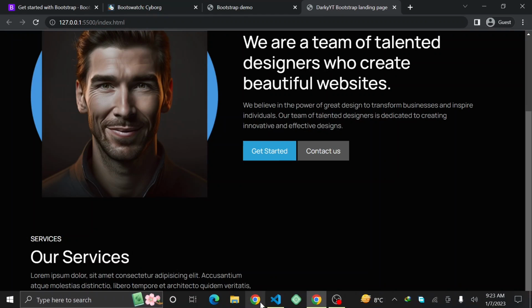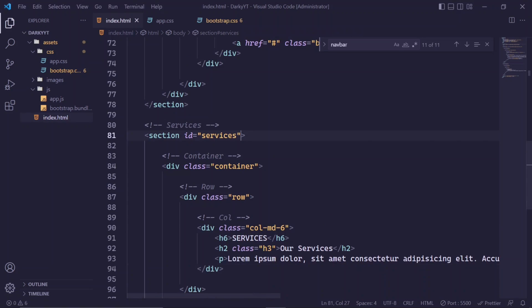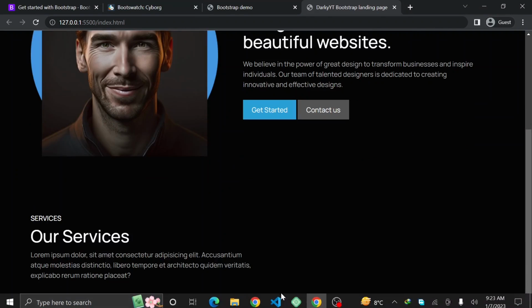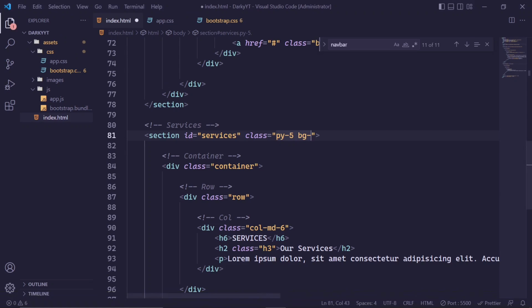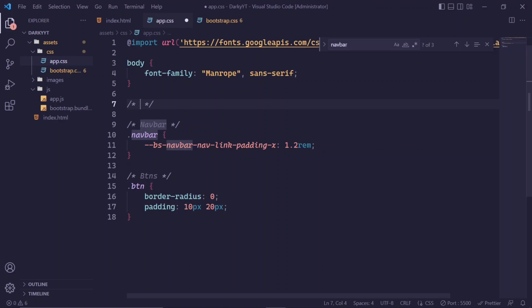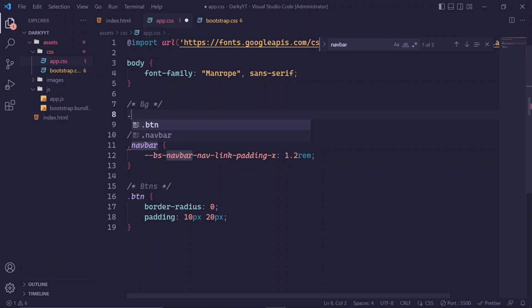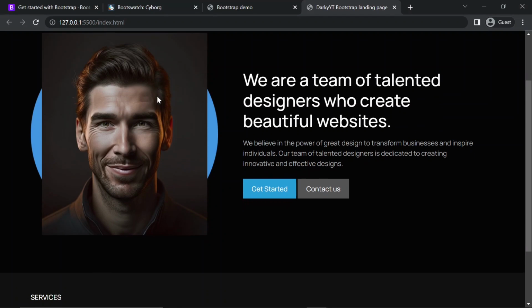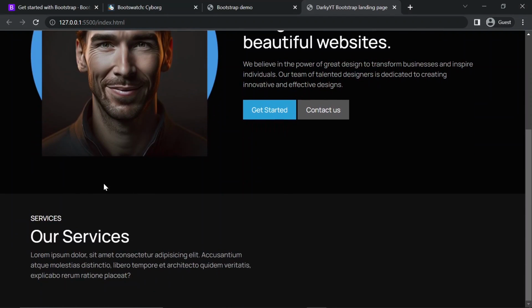Alright, so I'm going to give some space. So I'm going to add a class. This is going to be padding top and bottom 5. Alright, so we have some space now, and here I'm going to add another class. This is going to be bg2. Okay, and here I'm going to create a comment. So it's going to be bg. Alright, and I'm going to change the background color to this color. Okay, so now we have this is dark and this is a light dark.